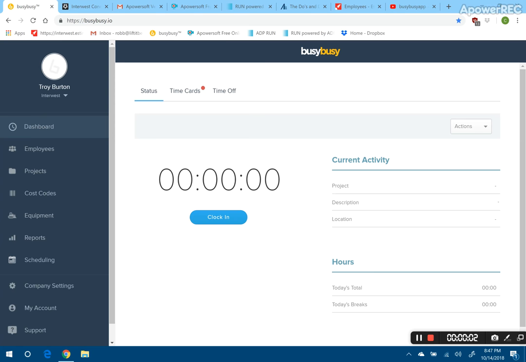Welcome to Busy Busy. This is our timekeeping app for anybody who works hourly in the field, including some of our estimators. We keep track of their time on this, and it makes it really easy for me to pull payroll off of this. We currently do not have it connected to our QuickBooks accounting system, so I do have to enter everything by hand into our ADP payroll program.